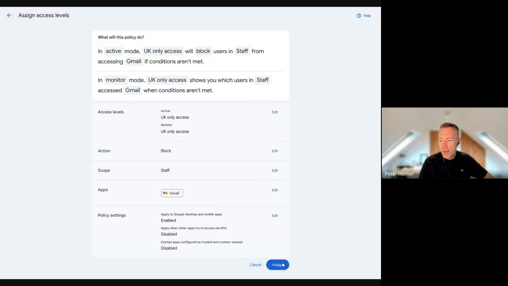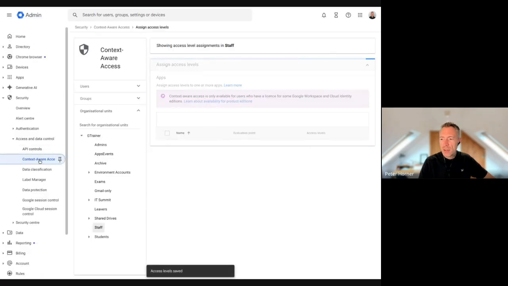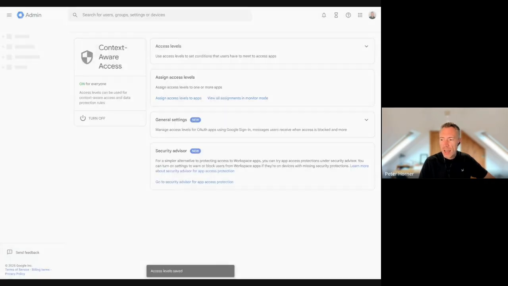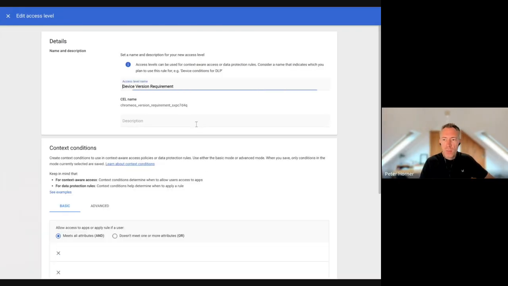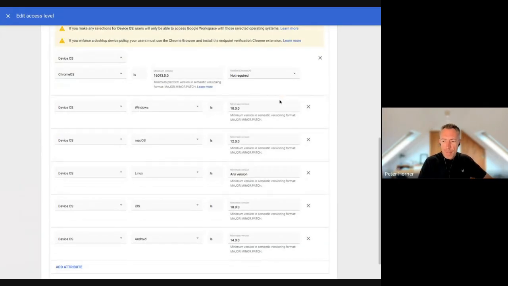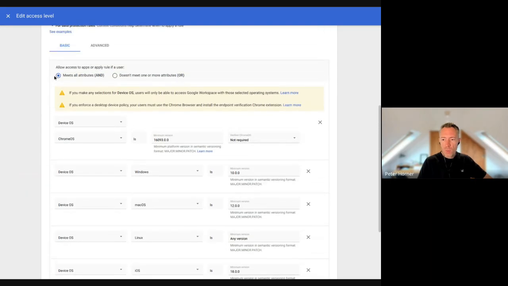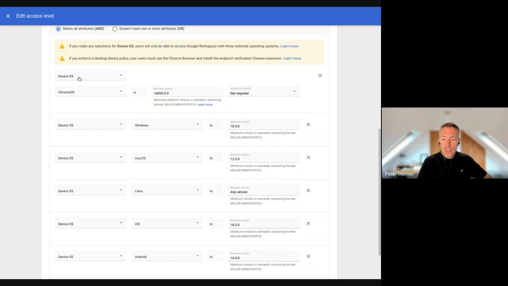complex example now. So I'm going to go back to my context-aware access page, and let's look at some ready-made ones I've created earlier. So let's start with this one, device version requirements. So in this one, we're looking at devices which meet all these requirements. And I've listed every OS type my users are using down here. So I've got Chrome OS, I've got Windows, Mac OS, Linux, iOS, and Android. And for each one, I've defined the minimum version.